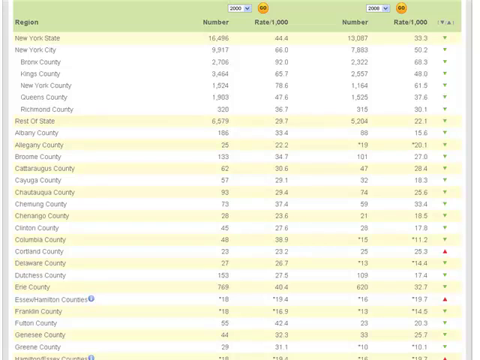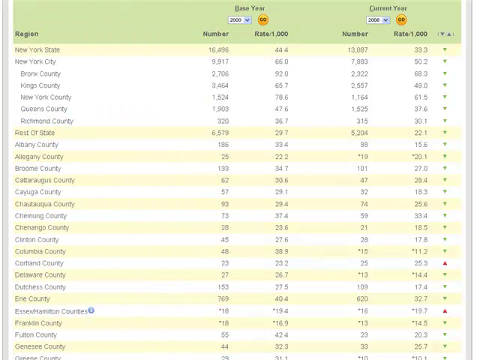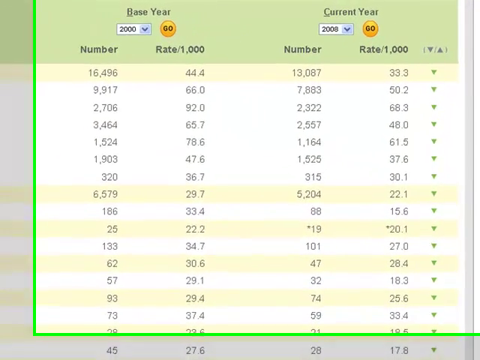So now let's take a closer look at the indicator report. Data are provided for all counties in New York State as a whole, New York City as a whole, and for each borough, as well as rest of state, which represents all of New York State minus New York City. A number and rate are displayed for both the base and current years.